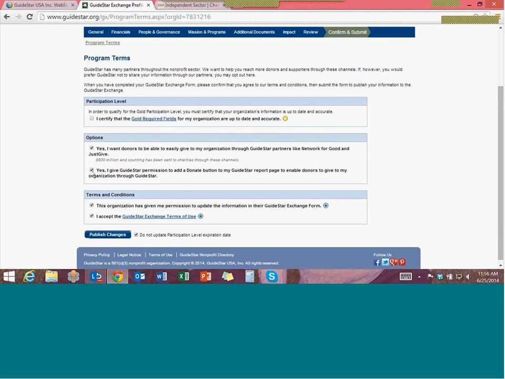You right here, check this option. Check this box that says, yes, I give GuideStar permission to add a donate button to my GuideStar report page to enable donors to give to my organization through GuideStar.